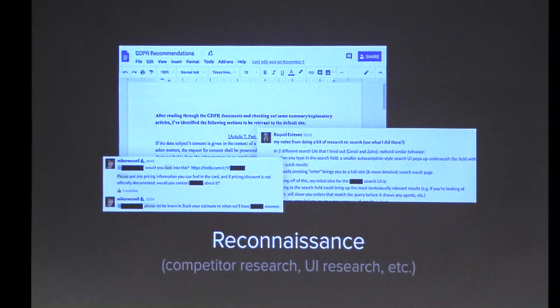Another thing that apprentices can do pretty much from day one is what I call reconnaissance. So maybe that's UI research, competitor research. Maybe it's just sending an email to someone that you're working with. If I don't feel like sending an email, or if I'm busy working on something else, I'll just yell out and ask for help. And one of our apprentices will do that for me, right?